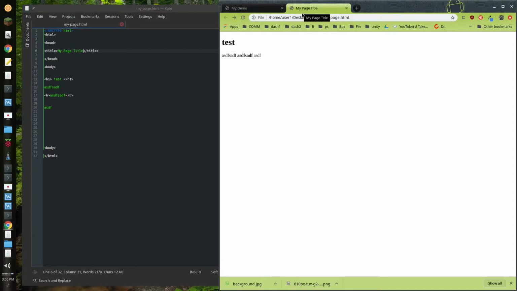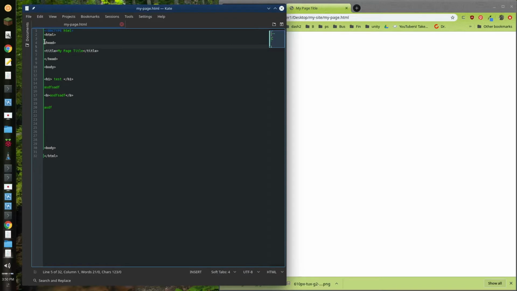Now that's really important to have. It's a small thing, but it's important to have. So that's how you set your title. For the basic skeleton of an HTML document, you'll have a header and you'll have a title inside the header. Between your two header tags, you'll put two title tags, and your title goes right in there.